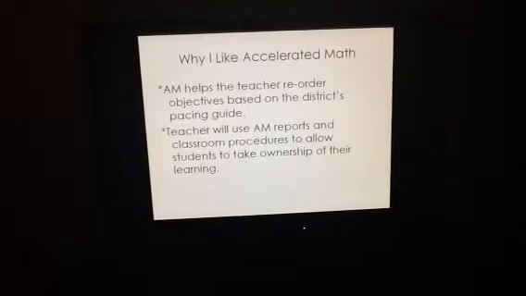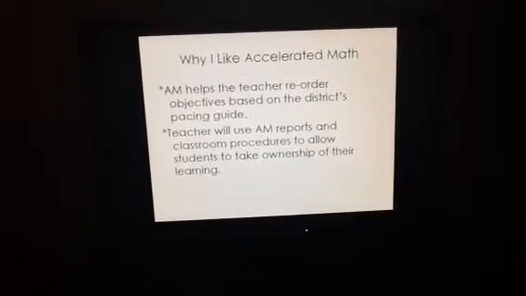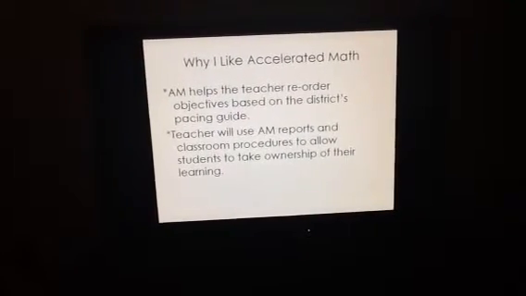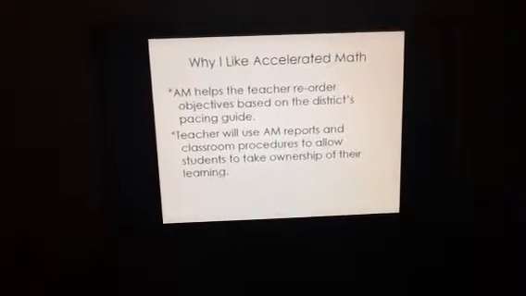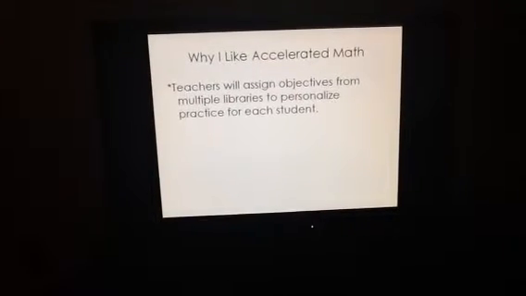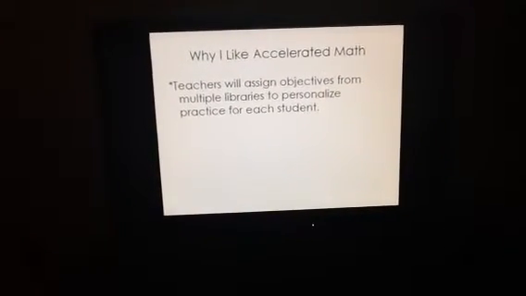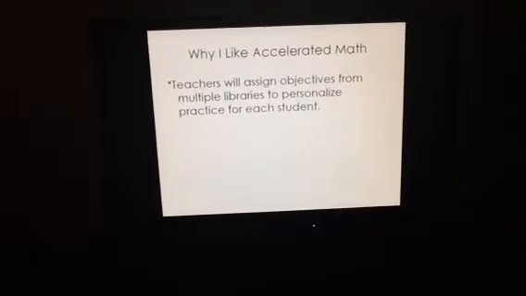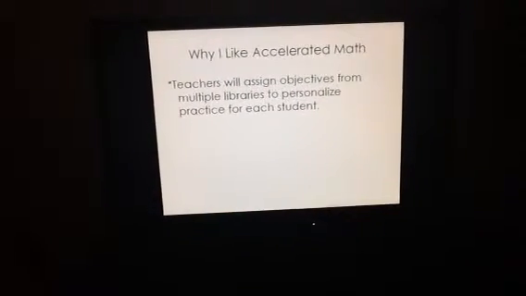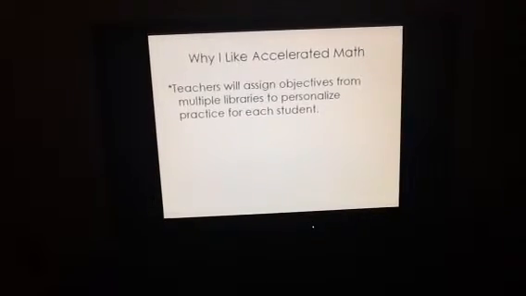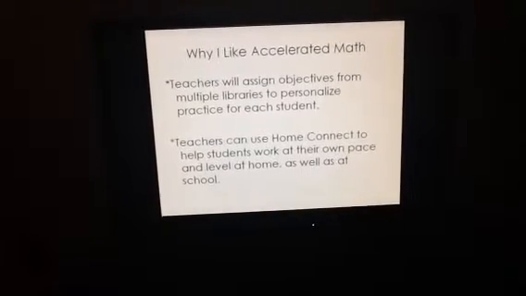The reports allow classroom procedures to take ownership. The students take ownership in what they're learning, and they really take pride in the objectives that they have mastered. You can assign objectives from multiple libraries to personalize practice for each student. Right now at our elementary school, we have some students that are working on 6th and 7th grade level, and they're in 4th or 5th grade.